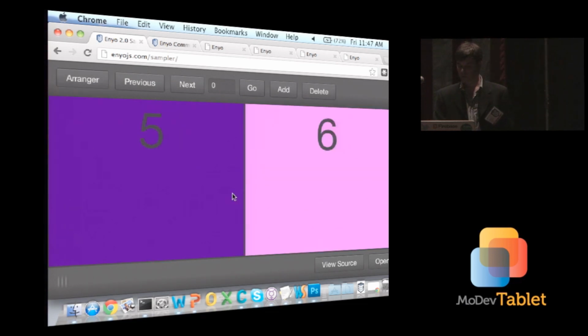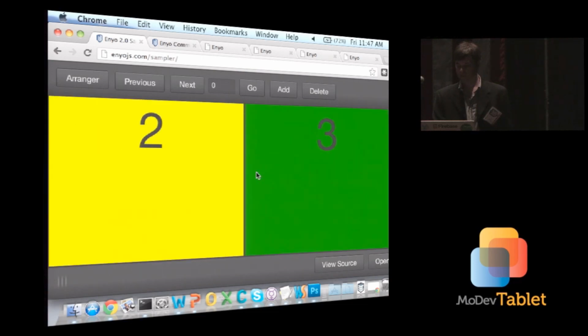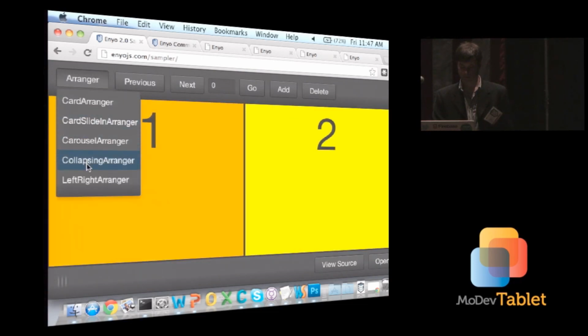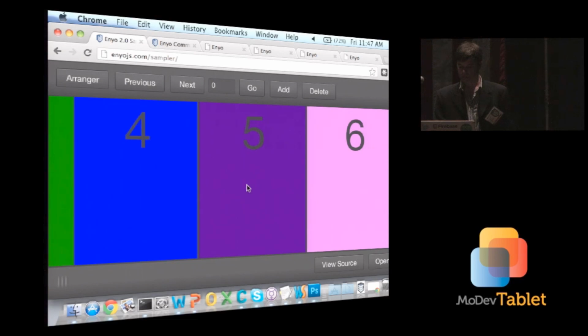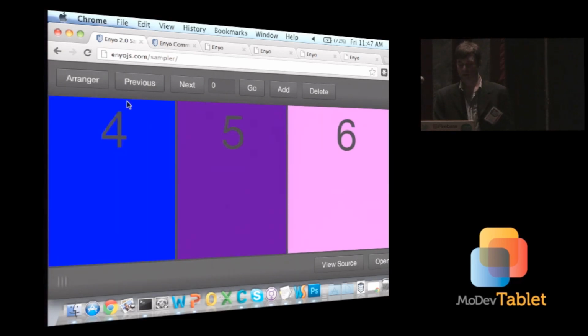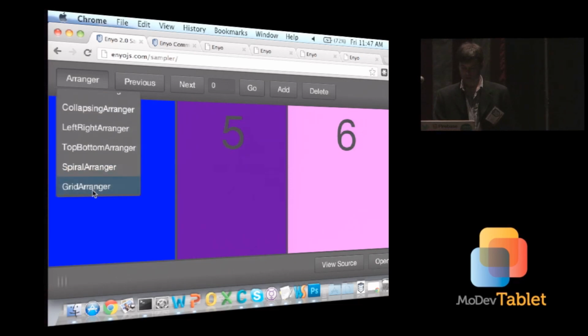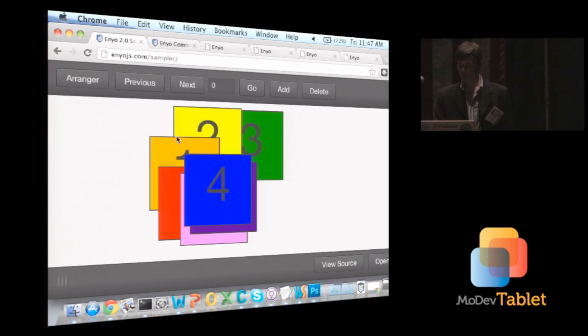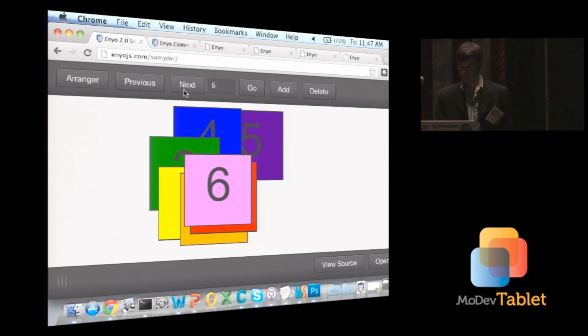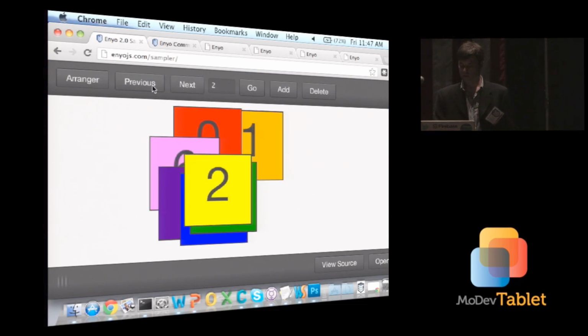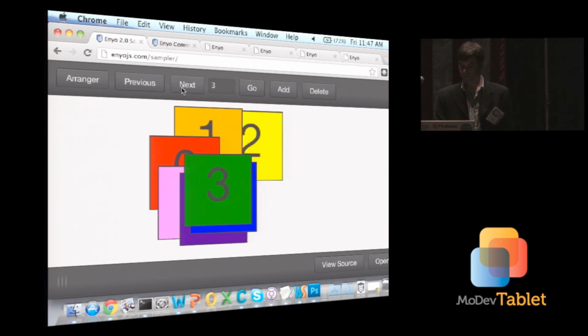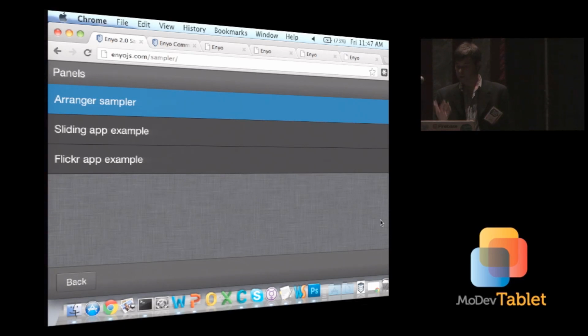we now have panels that slide in. We can go into a carousel where we have multiple panels simultaneously. We can have them where they collapse in. A number of different options available, even really strange things like a spiral arranger, where each one of the panels appears as part of a spiral of squares.